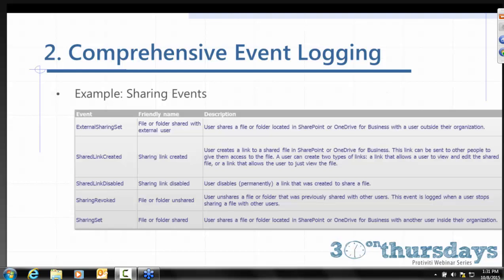Now, the events that get logged are extremely diverse. They're very comprehensive, as we can see here, and Microsoft is continually working to log more and more events. When it comes to investigating data leaks, these types of events and the level of detail give administrators really detailed investigation capabilities to determine exactly how leaks occurred and how to prevent them in the future.